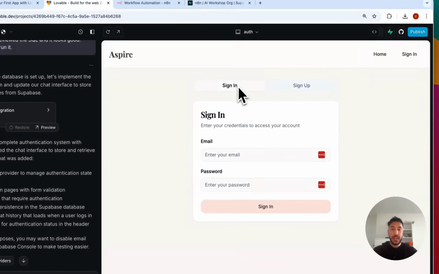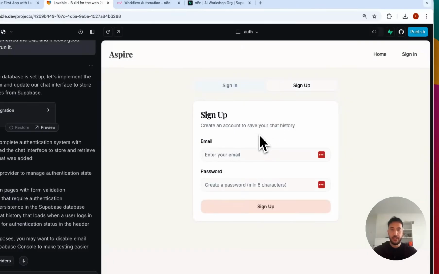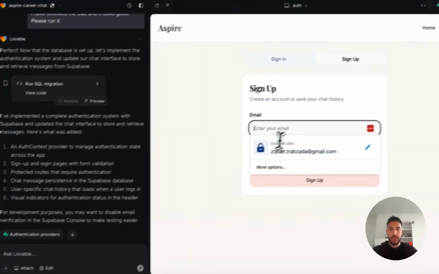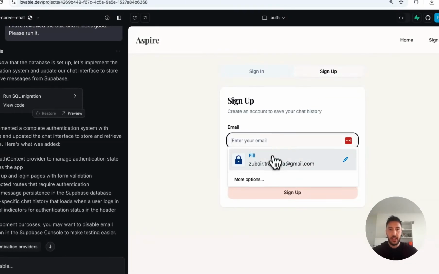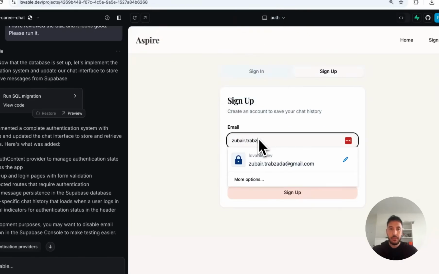So now we can either sign in, if you already have an account, but for the first time, we're going to go ahead and sign up. And if you want to change the look and feel here, feel free to do that. That's very simple to do. All you have to do is just chat with Lovable Intelligence Chain. But let's go ahead and I'm just going to put my email.